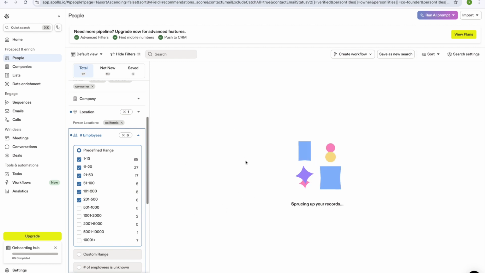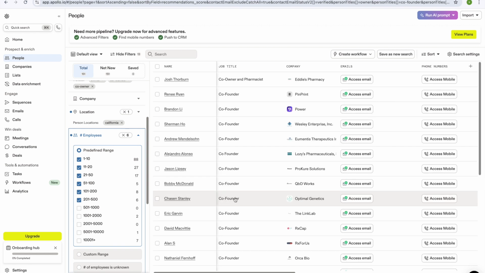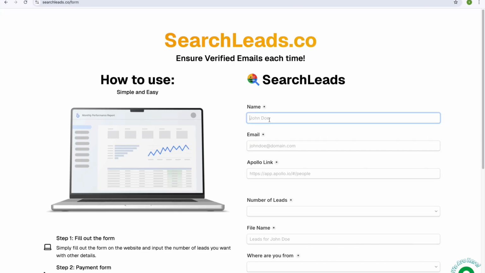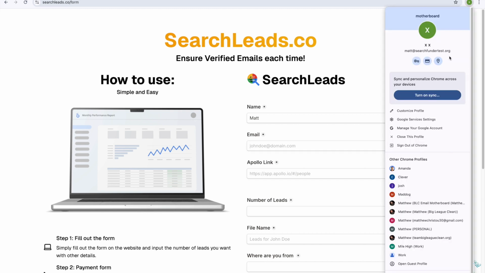Now, importantly, once I have this list done, of 151 people, I'm going to go ahead and copy the URL. I'm going to go here to search leads. I'm going to go ahead, enter my name, enter my email.